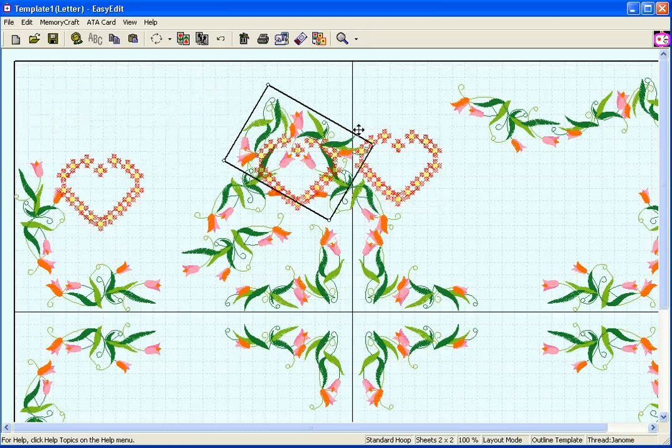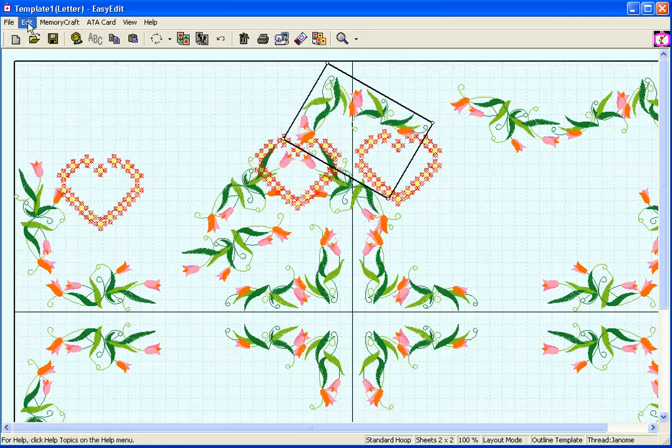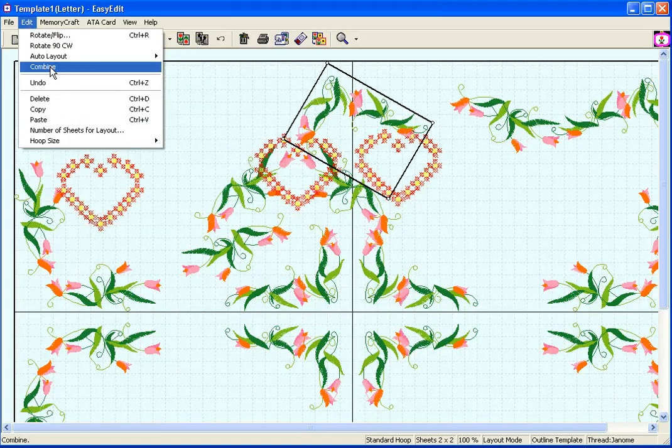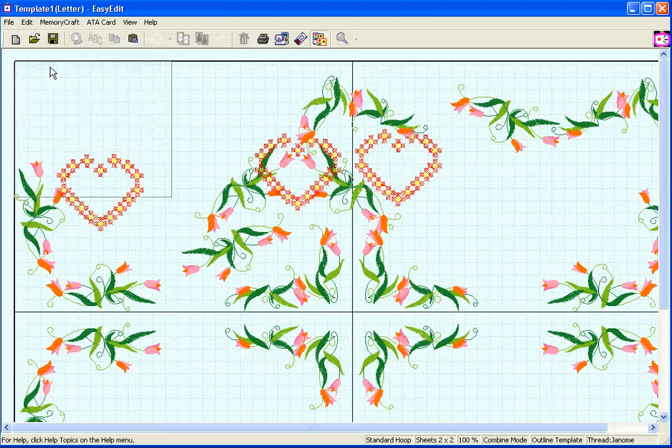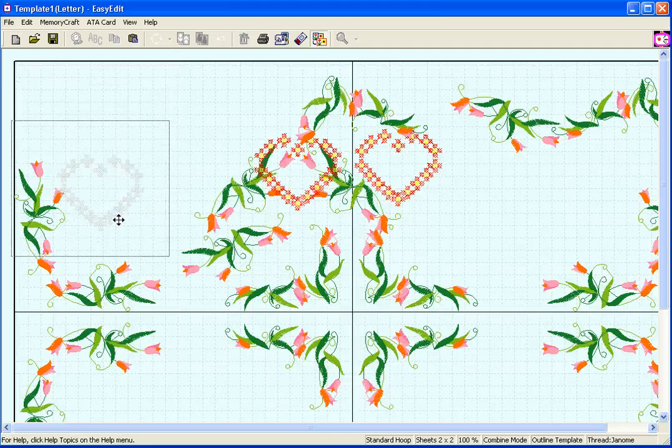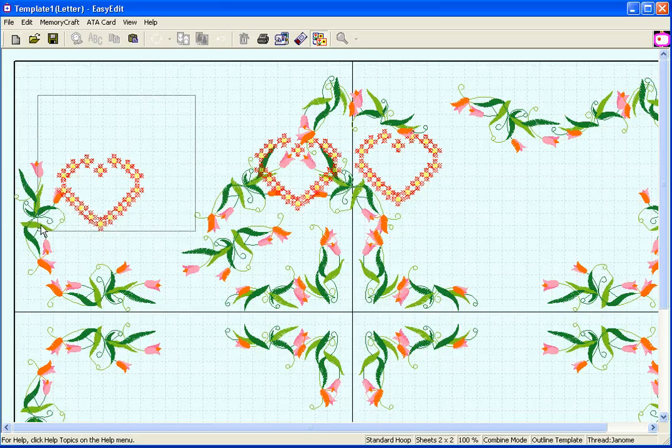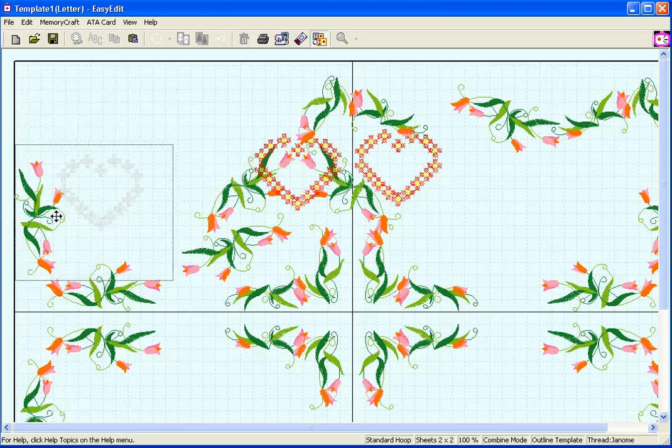So once you've played around with that, you can actually go to the top and go to edit, and we can use what's called the combine tool. If we press that, you can see a little dotted outline comes through. That's your hoop size. Anything out of that size won't fit when you've hooped up and will stitch outside the box. So if we move this over a particular area, you can see the pieces that it's registering as being combined or will be able to fit in that hoop will go a light grey colour.